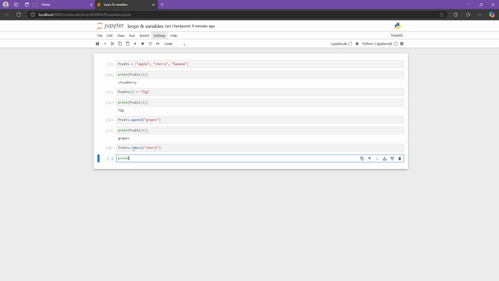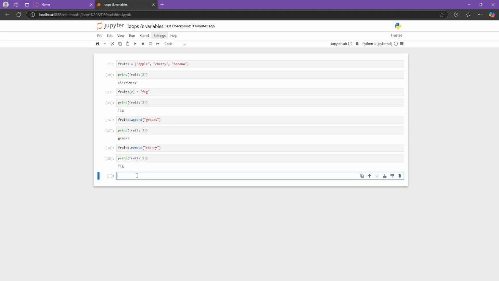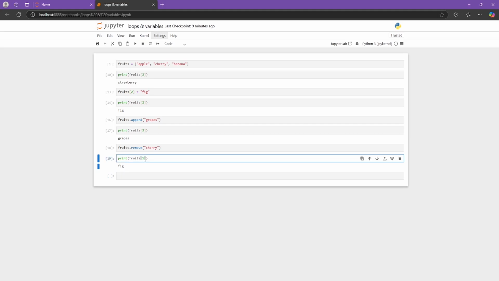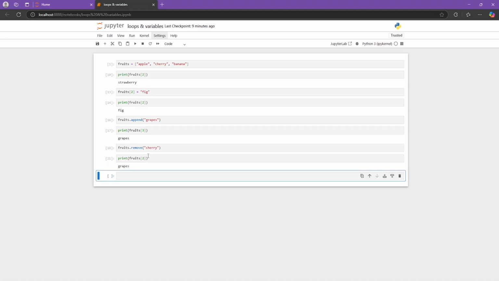Let's type in print fruits, but in square brackets, and cherry was on index number 1. So if I put in 1 right now, it is going to show me fig, or let's say banana, whatever it is. You can see we have fig. If I put in 0, it's going to show me apple. If I put in 2, it's going to show me grapes. So you can see that cherry has basically been removed from the specific list.